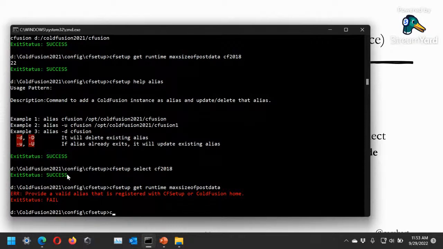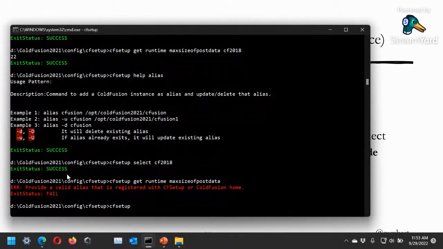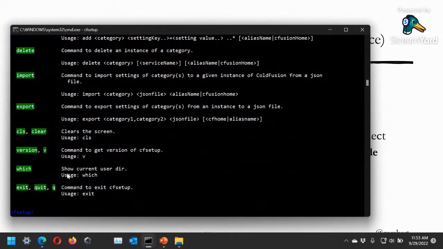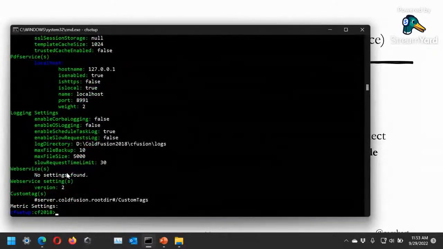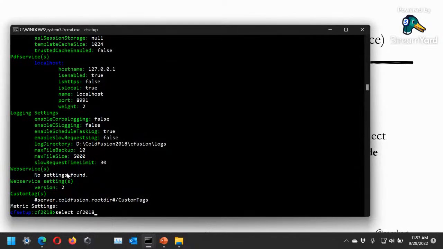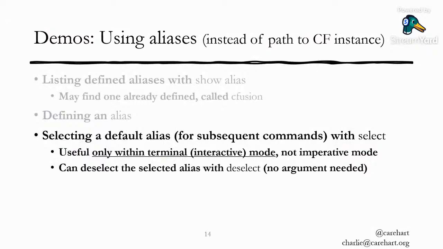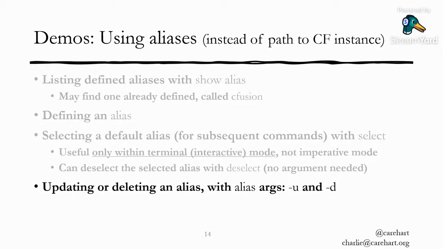But if I did that in the CFSetup itself, now I'm in the CFSetup. If I said select CF 2018, now if I say show all, I'm seeing everything for CF 2018. So that's pretty cool. And it even tells you, it's kind of like a bullet train, what one you've selected. Okay. And you can deselect them with the deselect command for whatever that's worth. And there was the update and the delete. And then we already did our quick demo.